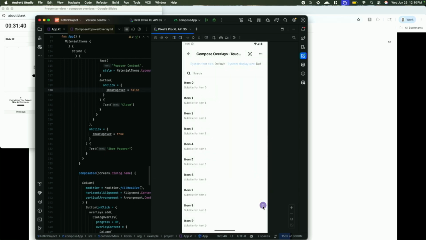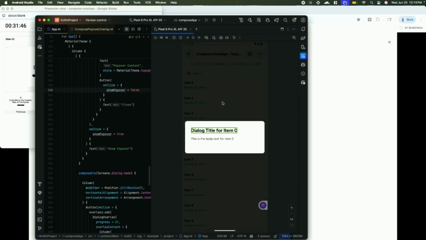Then I'm going to pop open our accessibility reader. I'm going to tap on an item again, and you see that the focus was brought from the lower content onto this overlay. And if we swipe through, it stays within the window. It doesn't go below to the content. So let me remove accessibility.